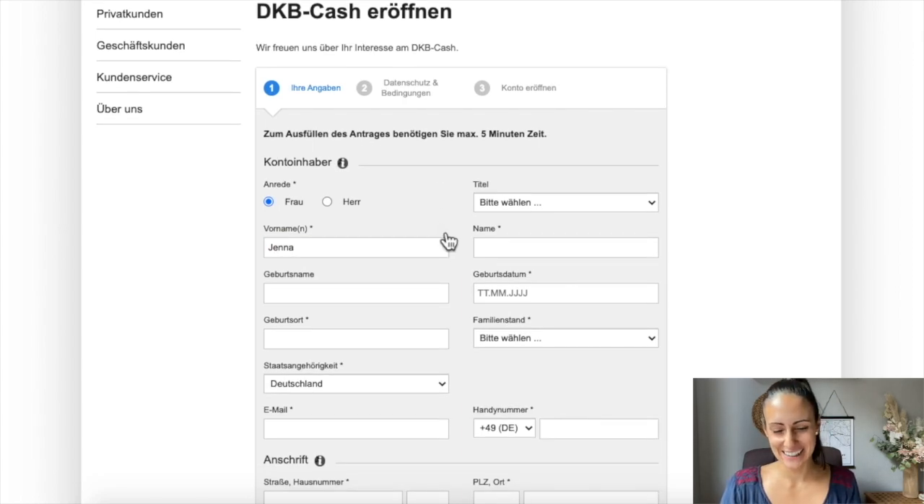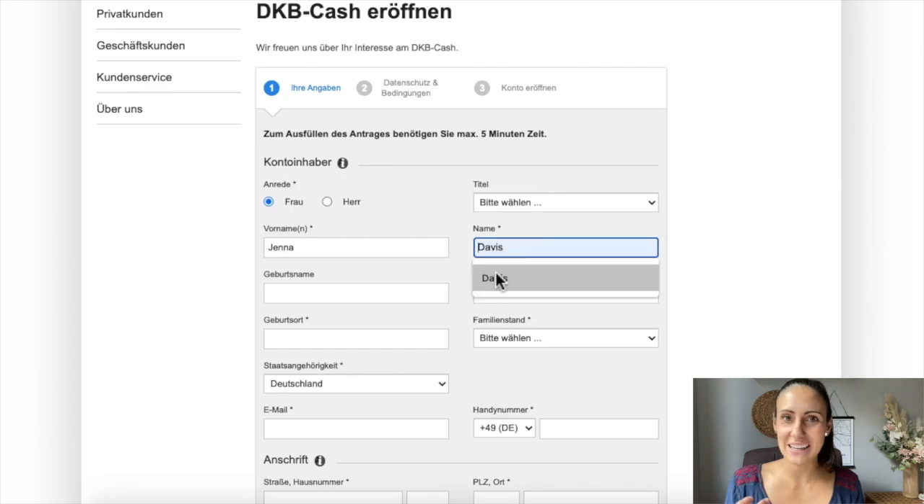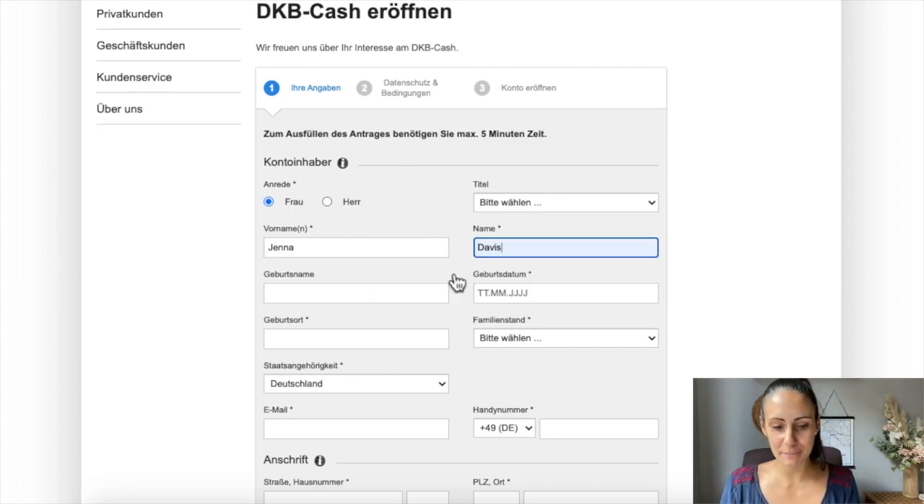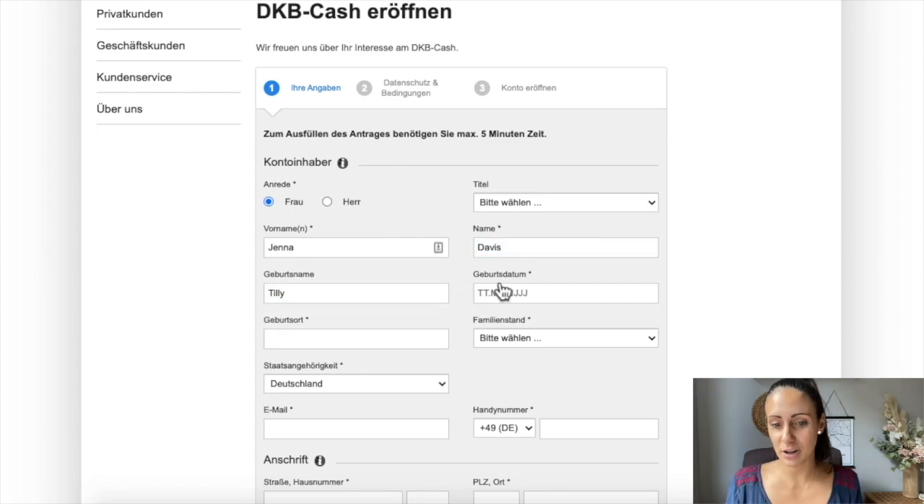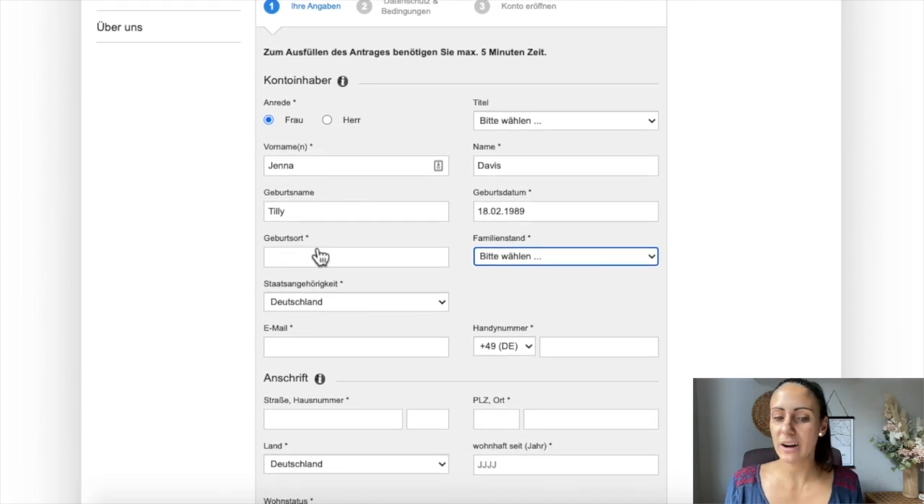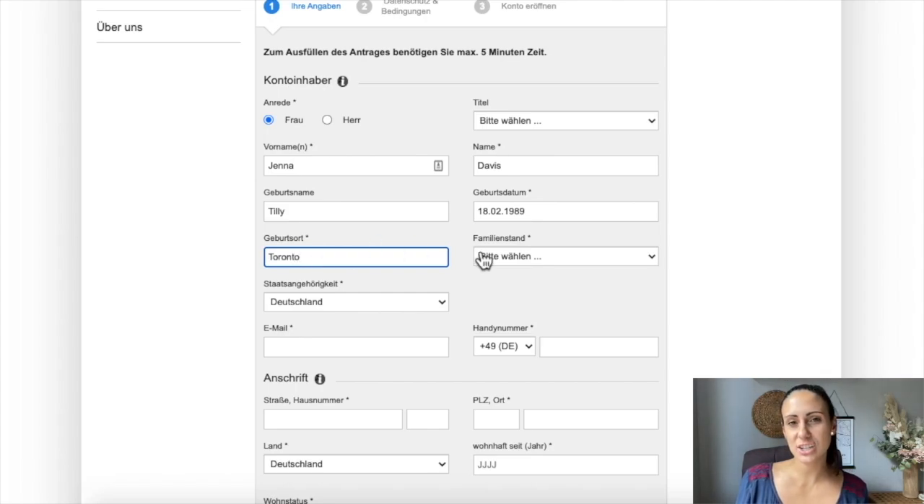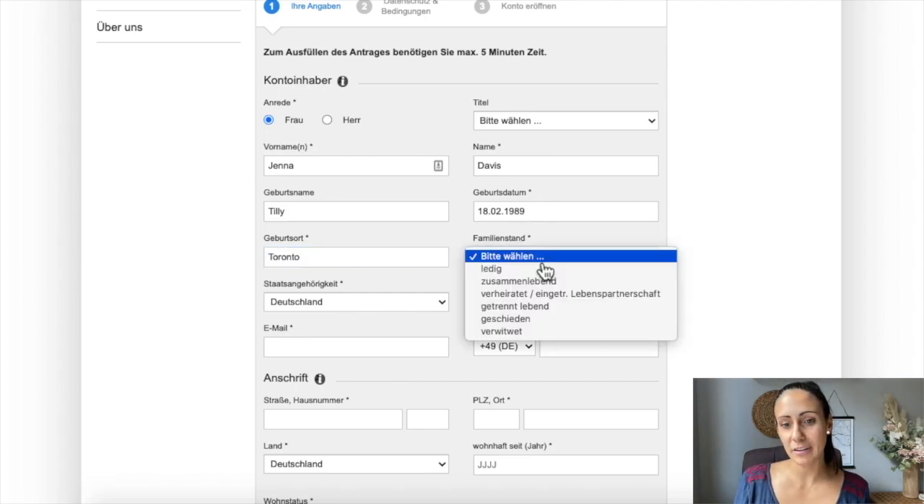so that just in case nobody comes looking for me. Your name or your Name is your last name. So let's write Davis, since you all know my name. This is your family name, your Geburtsname, which is actually just your maiden name. So if you had one, let's say my last name was actually Tilly. And then you can write your date of birth, which is the Geburtsdatum. You can say it's the 18th of February, 1989 perhaps. Geburtsort is where you were actually born. So the city that you were born in. And your Familienstand, as I mentioned, is going to be your marital status.